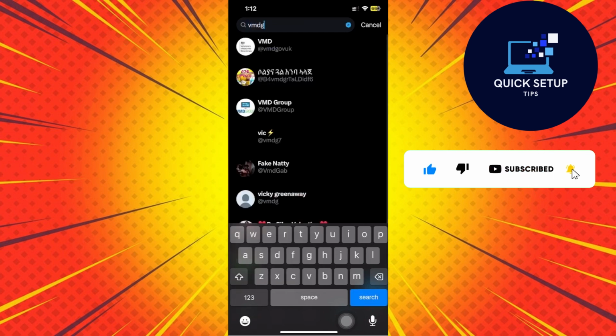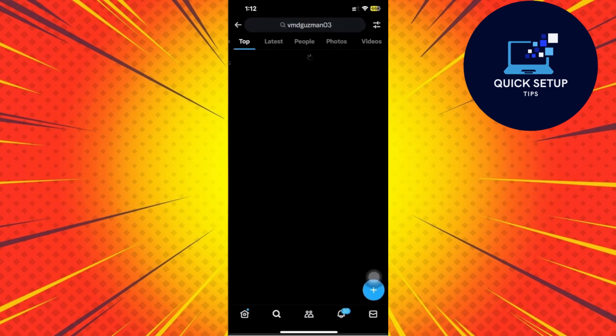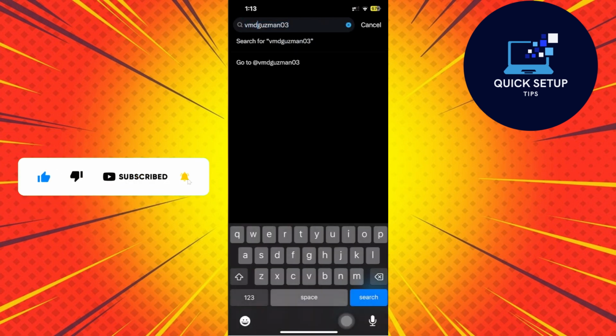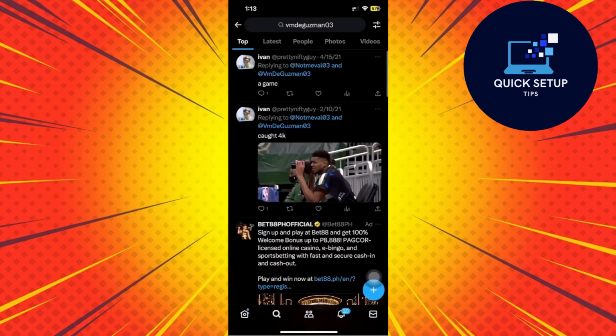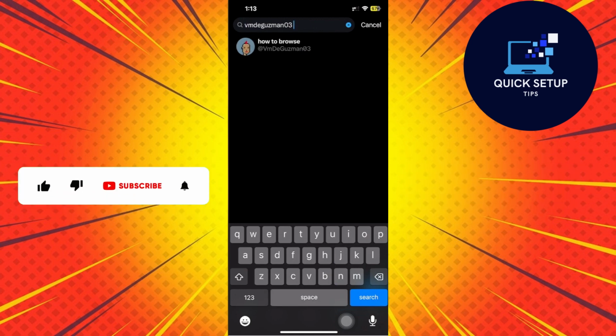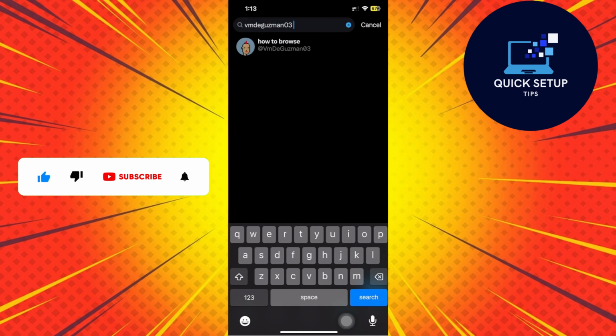Let's walk through it. Start by typing in the username of the account you want to search. For example, let's say we're looking for tweets from the user at example user. Enter their username, and when it pops up, you'll know it's correct. Next, after the username, add a space, then type in the specific date range you want to search.